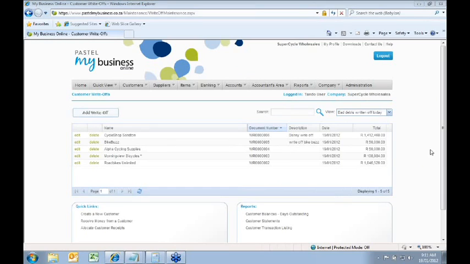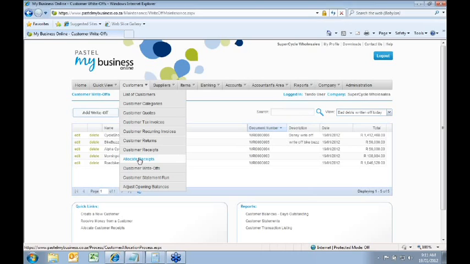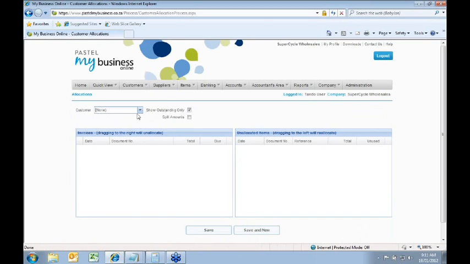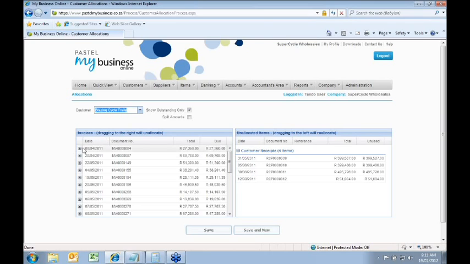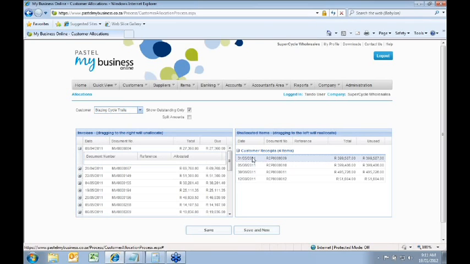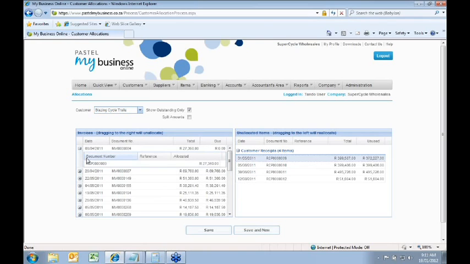All right, Daniel, exactly the same way. You would go to the customers option. You can click on allocate the receipts, and with My Business Online, it's very, very easy in the sense that it's a drag and drop option. So as you can see, this is a receipt that has been done. I'm just going to unallocate it so that you can see how in order to allocate it, you would just click on the receipt and drop it.